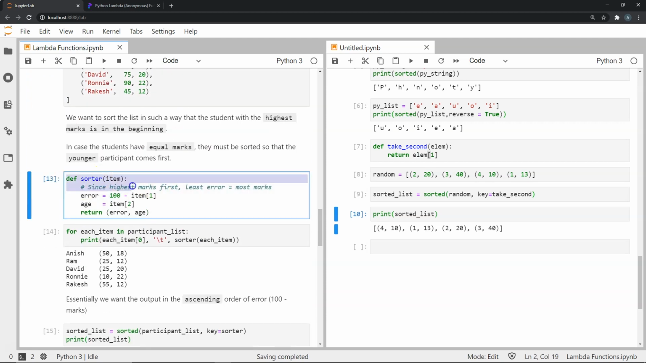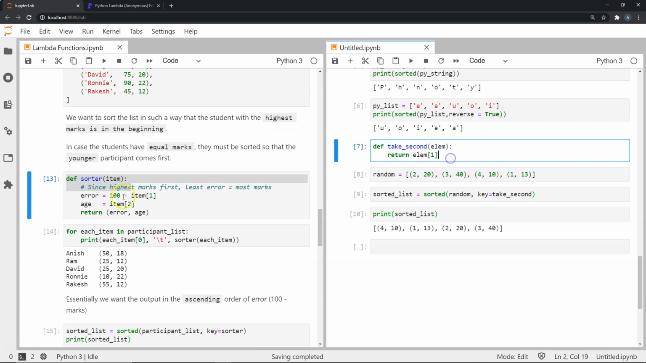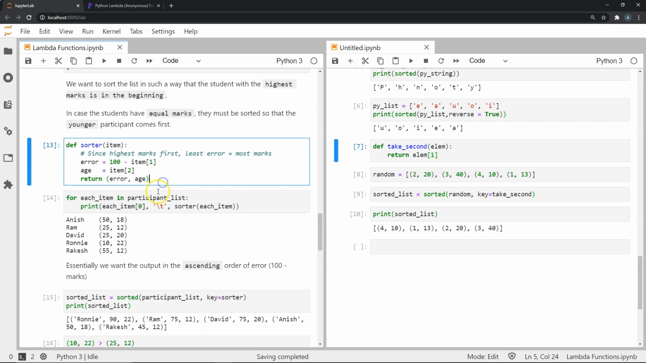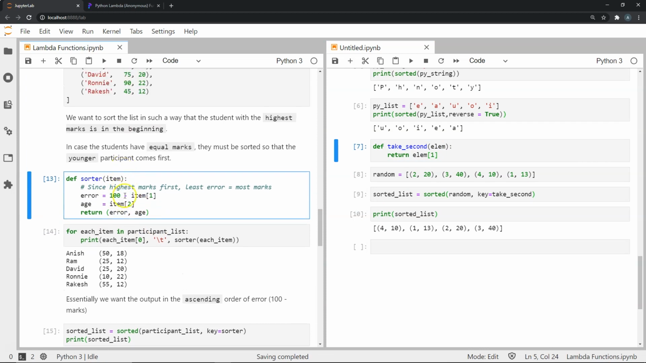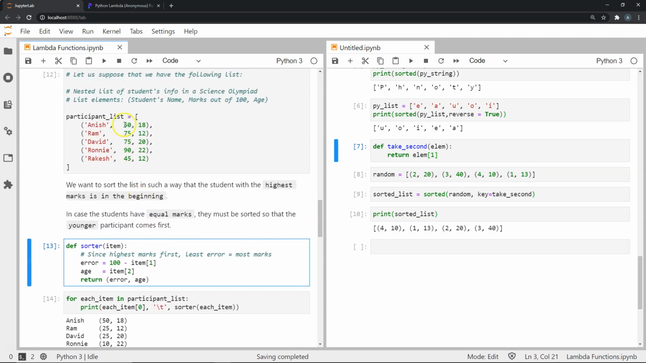Now let's define some function, like how we defined this take second function here. This will be our function that we will pass to the key. This function, basically, gives us who has the highest marks. Since the key works in an ascending order, the smallest object in a key is the first object that gets returned, right? So we're going to return the error, which is basically the difference between 100, which is the total marks, and the marks the student gets. This is how we obtain an ascending order in our list, which is what we want, because we want the highest marks to be first.